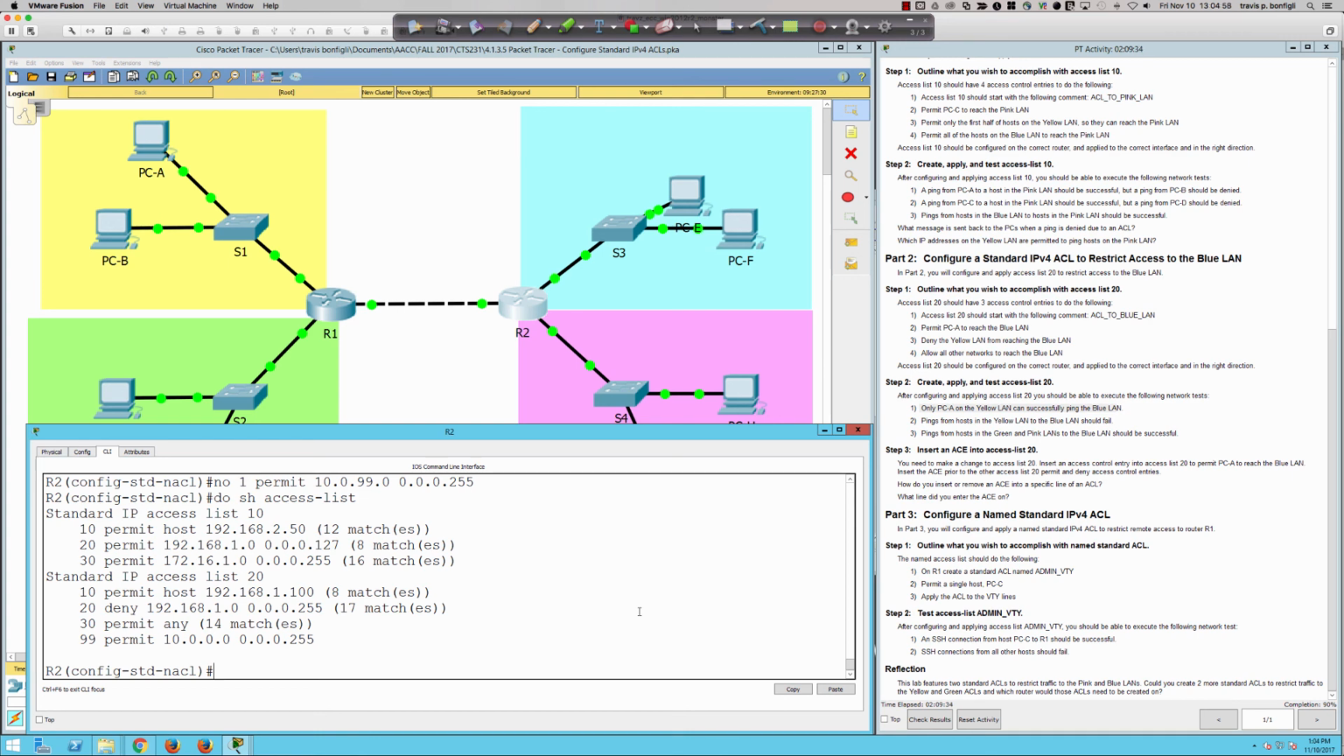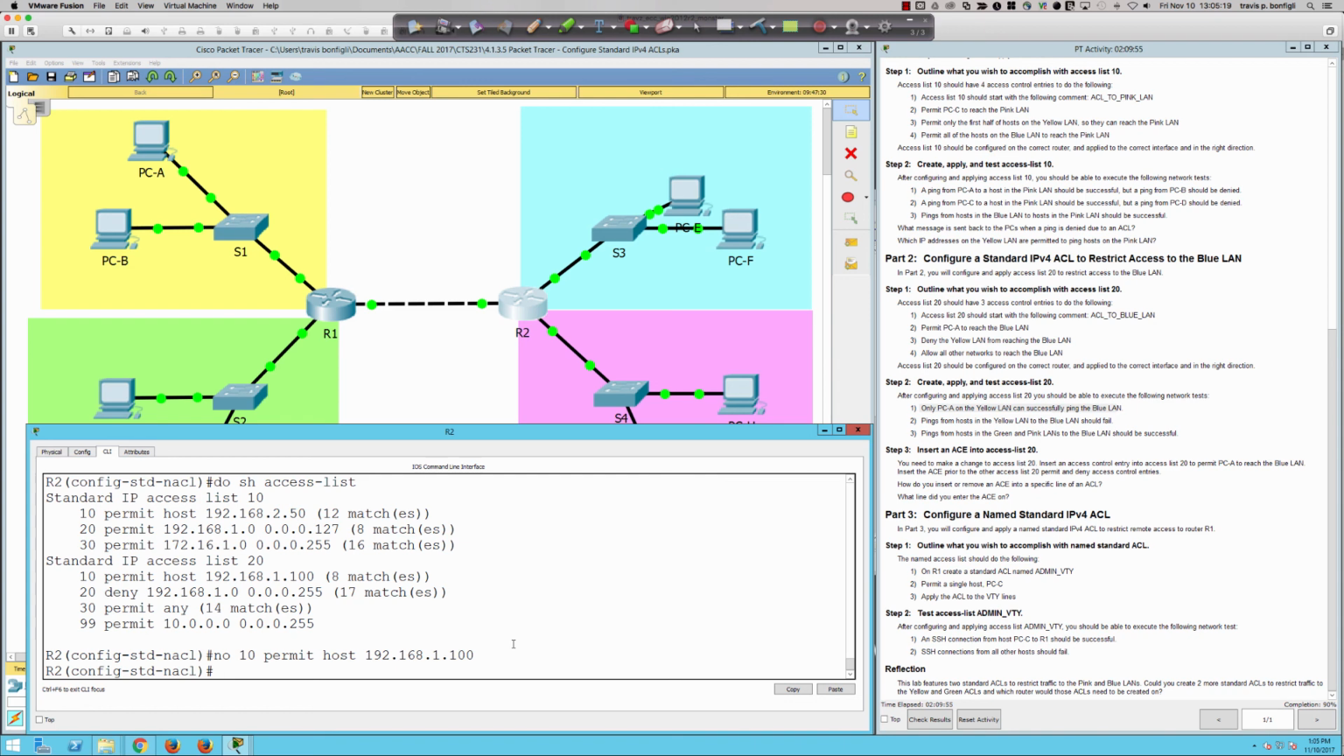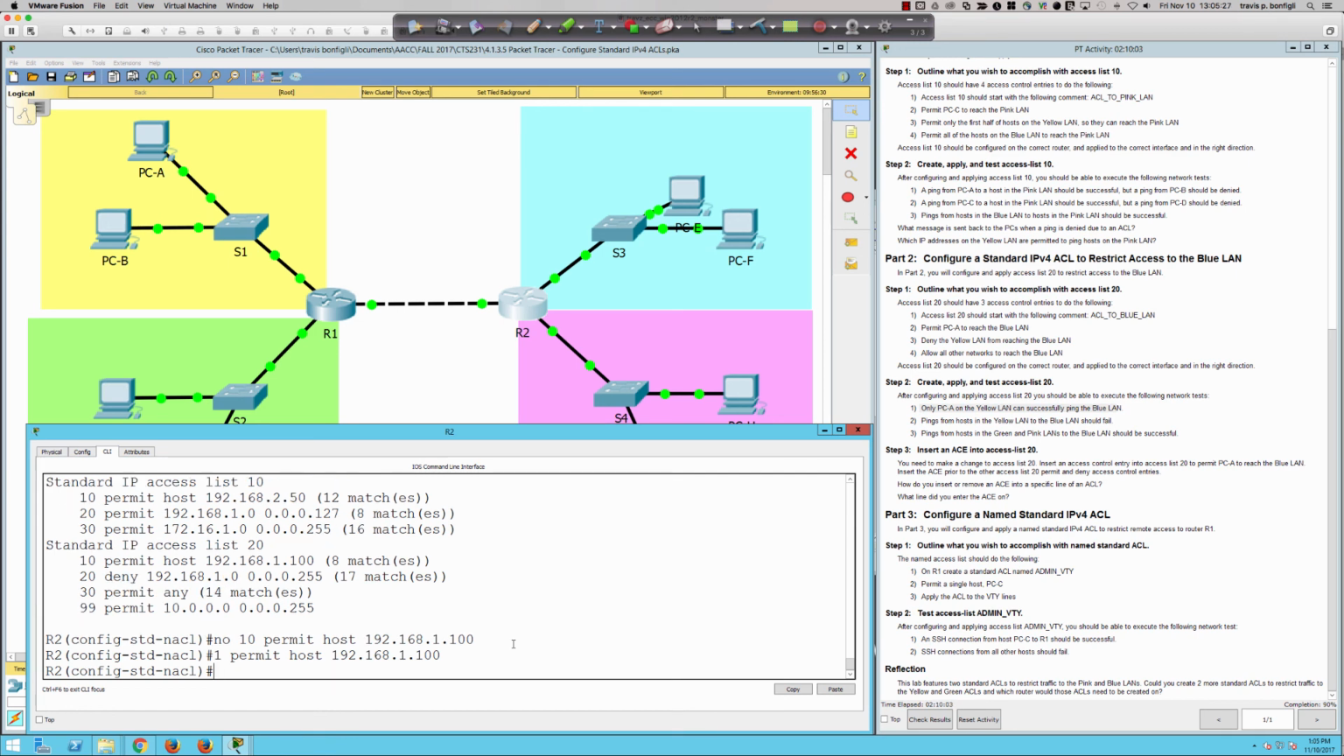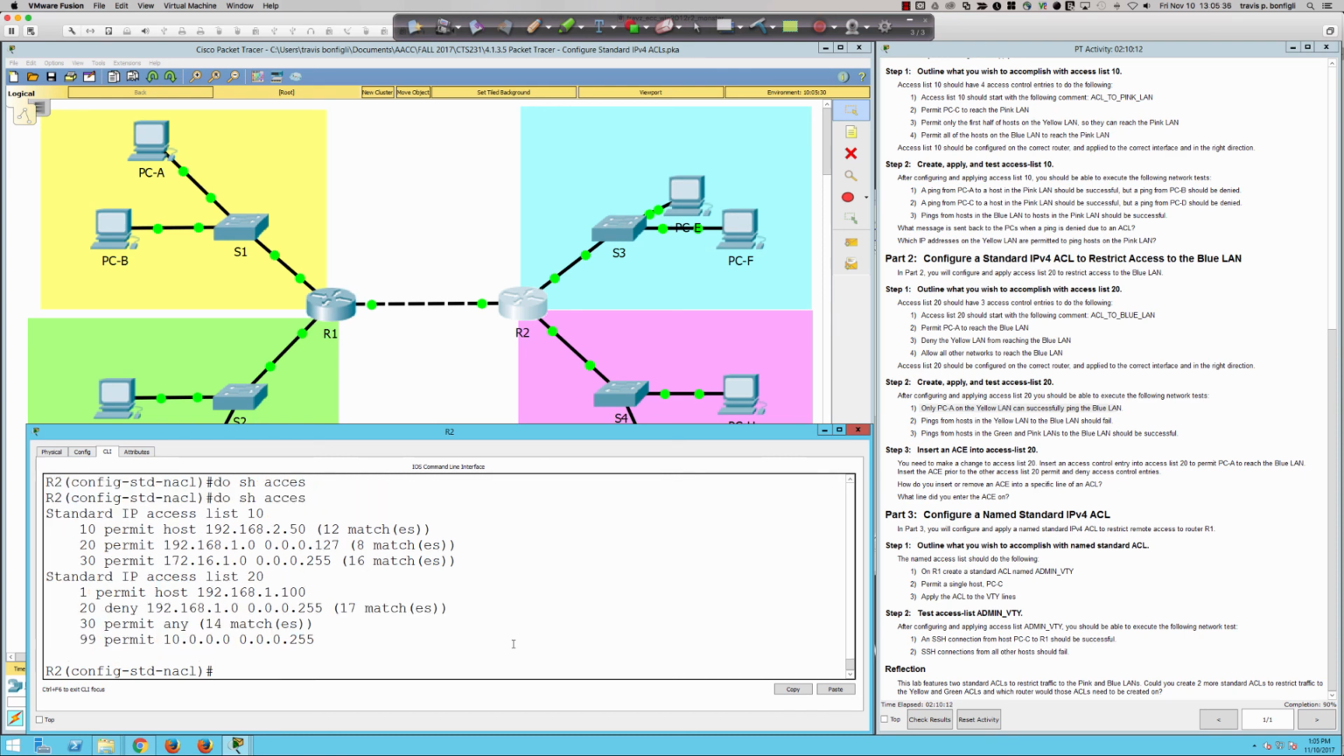And so if I wanted to ensure that no matter what, that entry for PCA was always the first thing evaluated, what would I do? I would say no 10 permit host 192.168.1.100, and this may blow up. This is probably going to blow up my Packet Tracer score, but that's okay, and yeah, it dropped it to 90. And we're going to say 1 permit host 192.168.1.100. And let's see, is Packet Tracer going to recognize that? It's not. So maybe they were just asking theoretically. Do show access lists. But that's how you can move entries around, right?